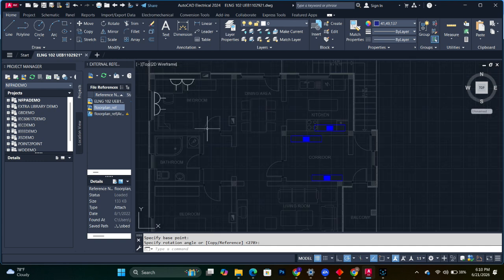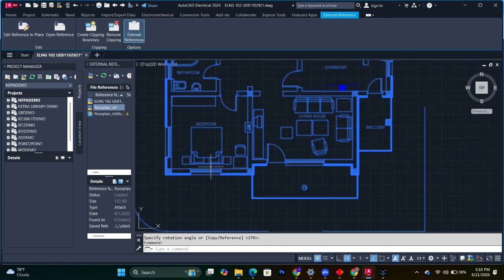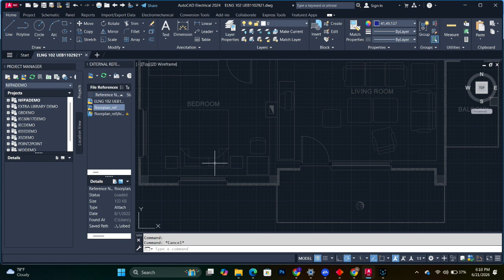Bedroom 1, 2 double sockets placed. Same process for bedroom 2. Copy the double socket from the legend again.